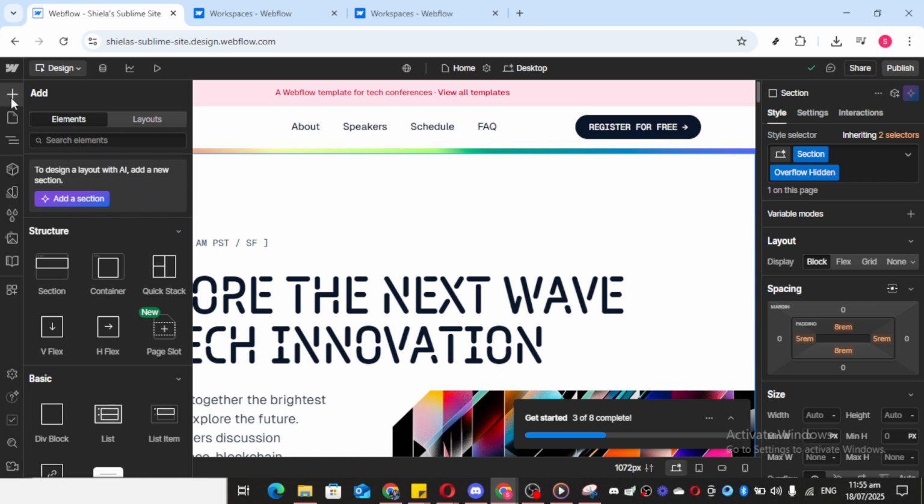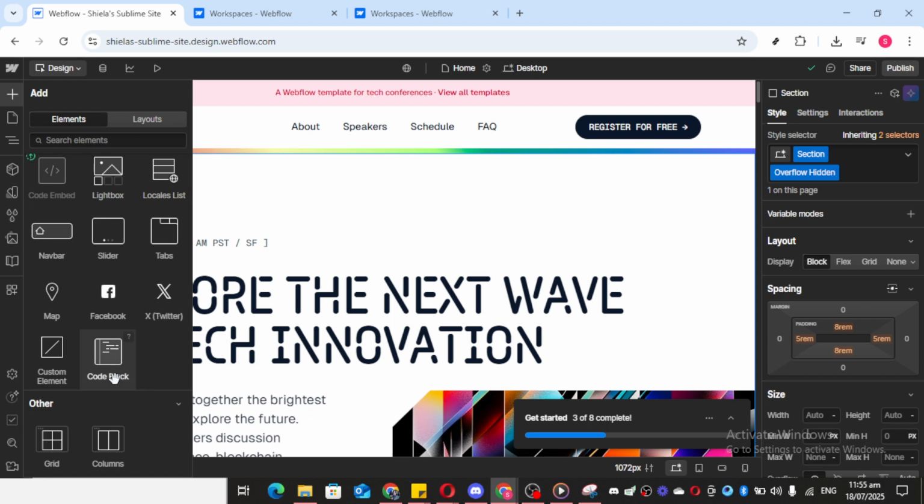Now, with a gentle scroll down this Add Elements panel, you'll be met with a variety of different layout options. Keep scrolling until you find the Code Embed element. This is very important because the Code Embed element is what you'll use to place your custom code directly into your site's design. Once you've located the Code Embed option, go ahead and click on it. This action allows you to choose exactly where on your site you want your new code to run.